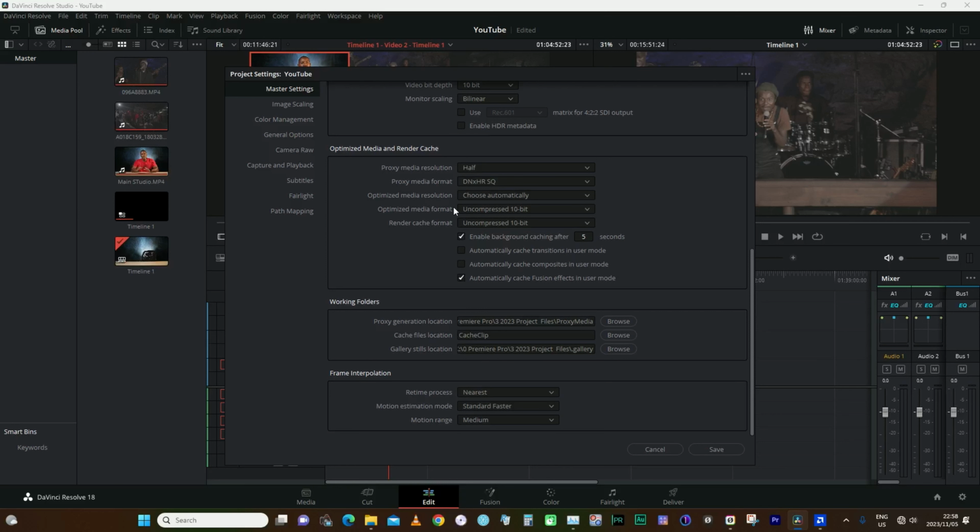So you can choose either that or the proxy, but I prefer to use the proxy because I prefer to go and view my videos. So if you prefer to use proxies, that's all you're going to do on here. The next thing is to come to proxy generation location.